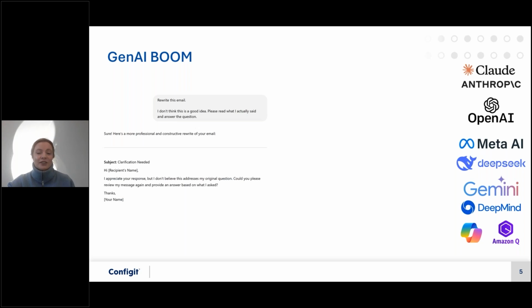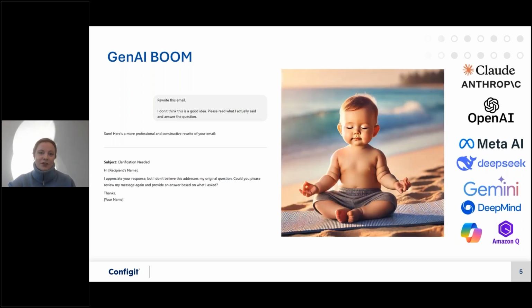The other thing that you can do with Gen AI that people like to play with is generating an image. So here I've generated an image of how I would like my baby to behave when we go to the beach. But what is really powerful and really interesting about this is that I use the same large language model to create this email as I did to create this image. So my point here is that the boom comes because Gen AI is becoming a sort of general purpose AI. It can do many, many things.